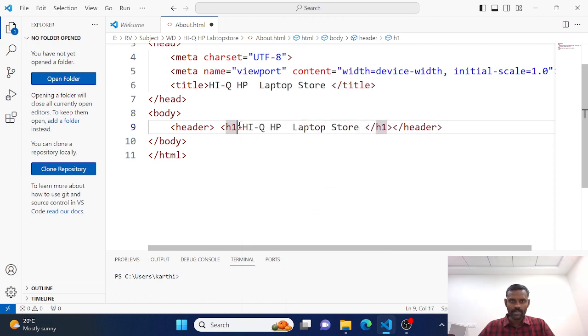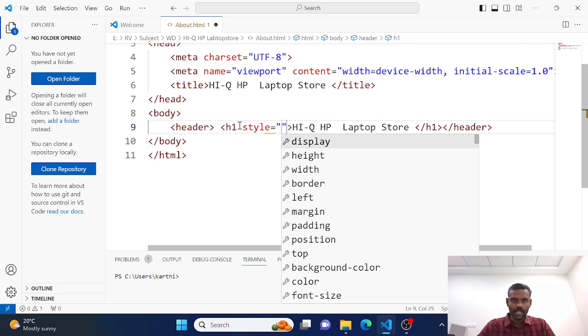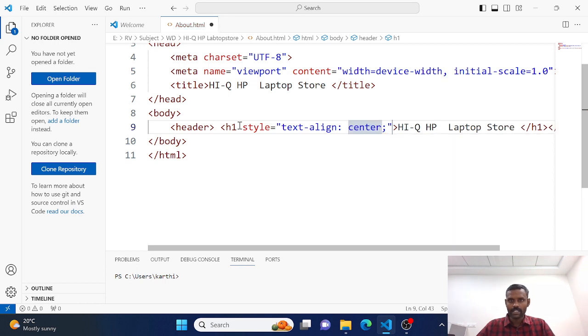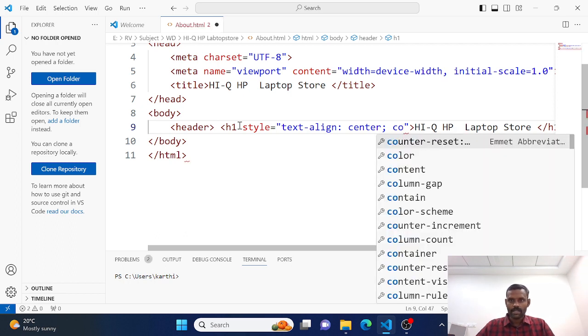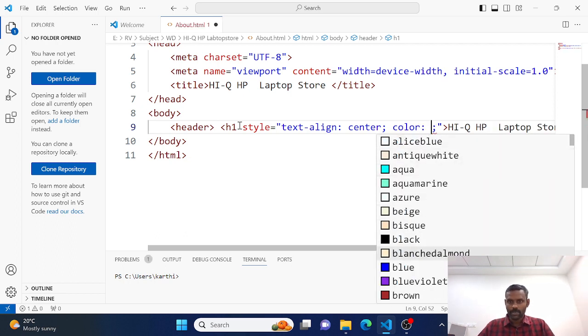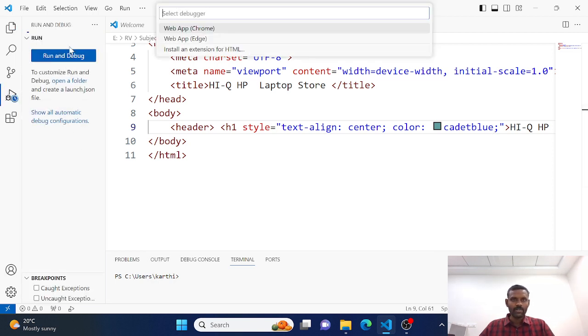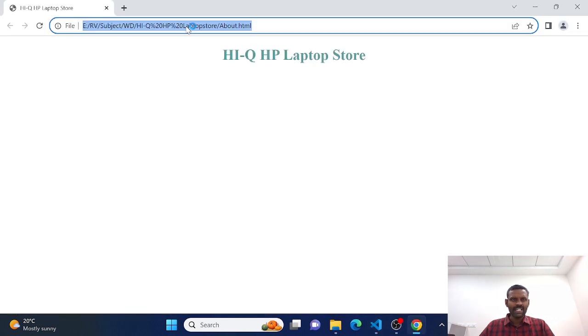Actually, I want to make this H1 heading centered. For that I'm going to use an inline style sheet. In the inline style, first I'm going to use text-align, and I will give center. Next, I'm going to give a color to my text. Let's assume I'm going to select this color. It's up to you, you can select the color which you want. Now I have created the header. If I run this web page, one heading will be created: IQ HP laptop store. This is the heading of the web page.